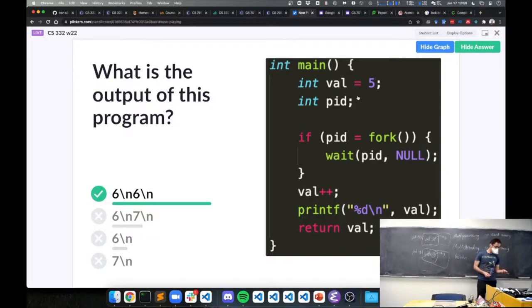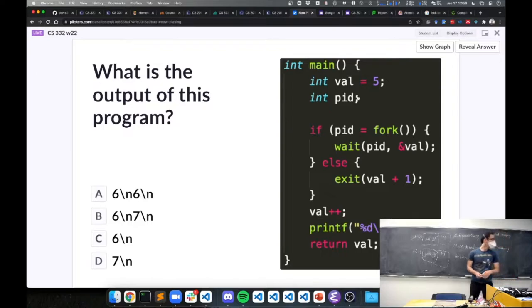All right, so let's tweak this code a little bit and involve a call to exit. In the previous example, the call to wait passed in null, which is its way of saying I don't care what the exit status of the child was. But if wait passes in a pointer, then once the child exits and wait returns, wait will have updated the value that it points to with whatever the child exited with.